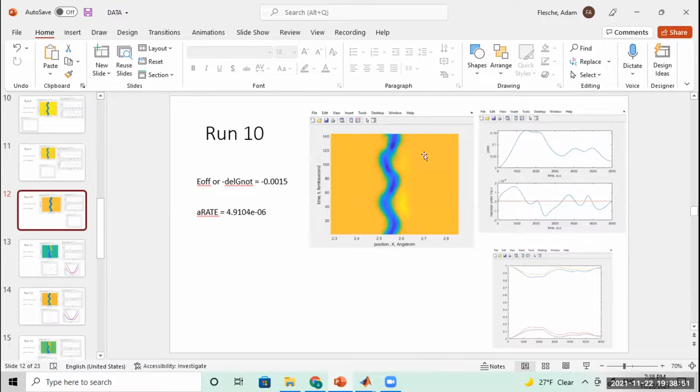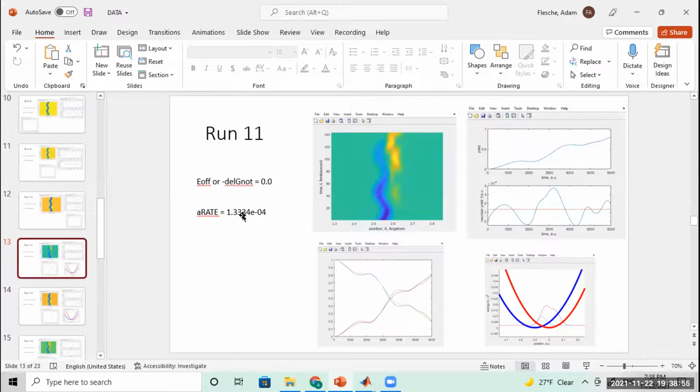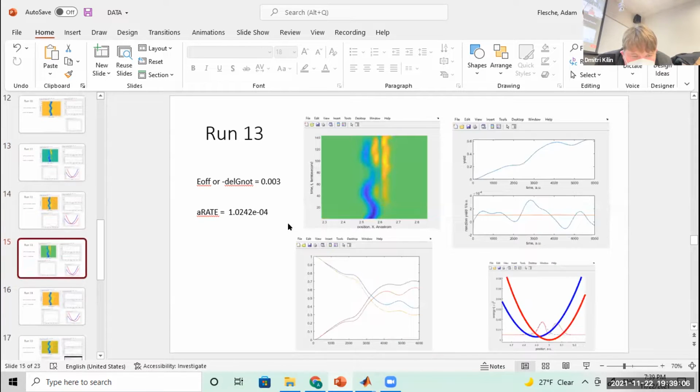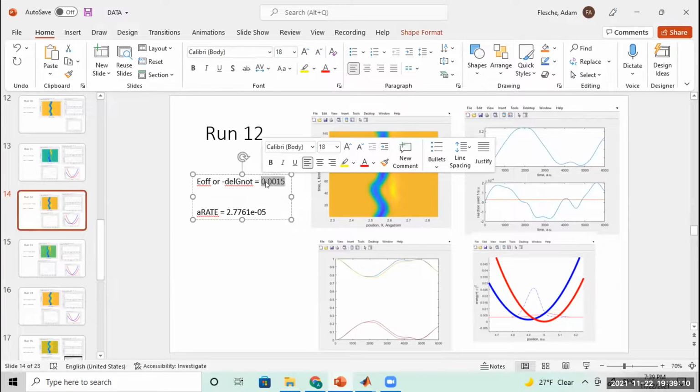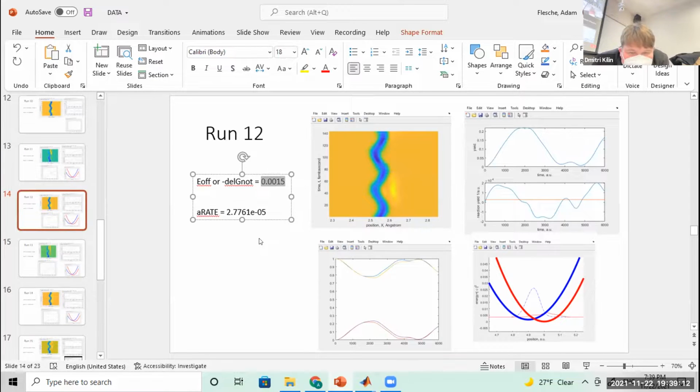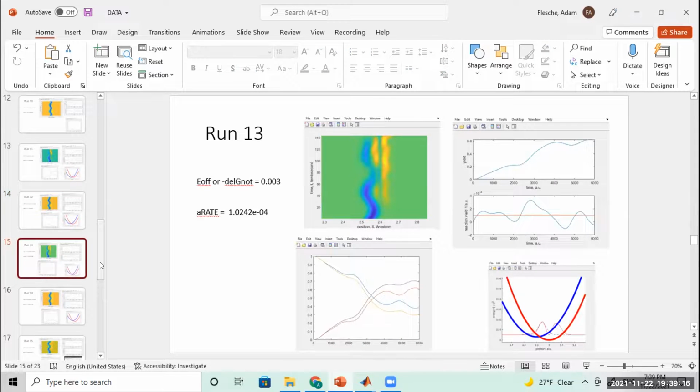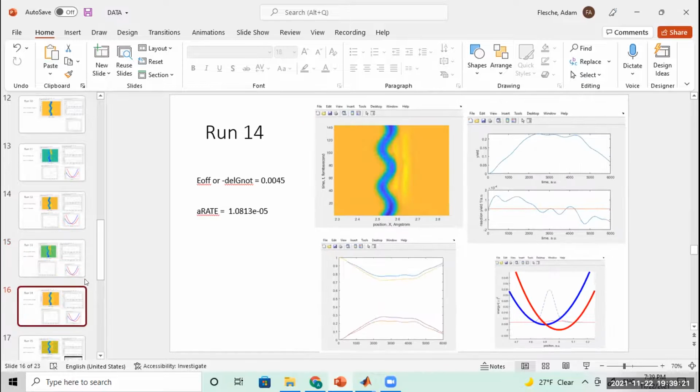Here is when the rate starts going up, I think by at least factors of 10. But run 11 actually goes up to 1.33 times 10 to the negative fourth. It goes back down. It's so perfect. Yes, I'm happy. This increases again, but it comes back up with this. Not quite as high as the other one, but just about similar.